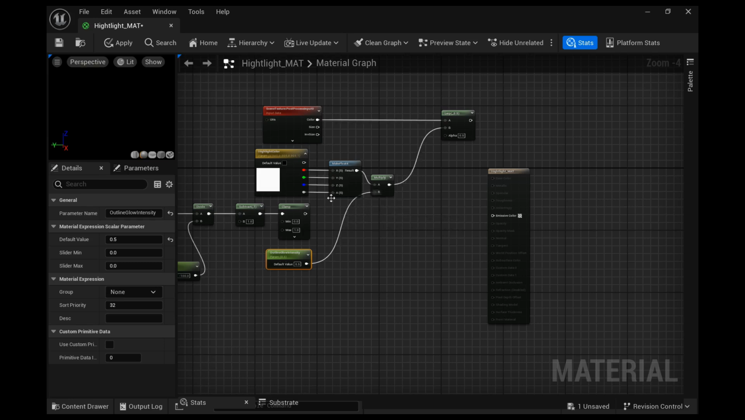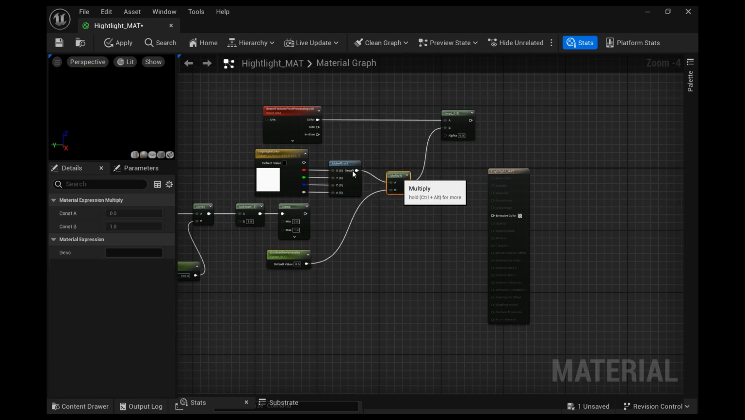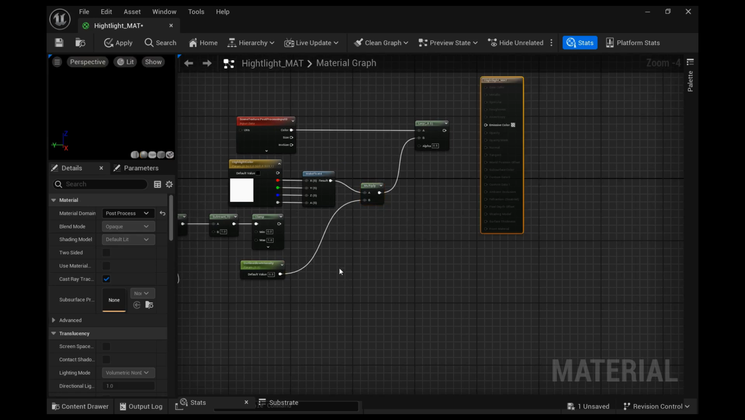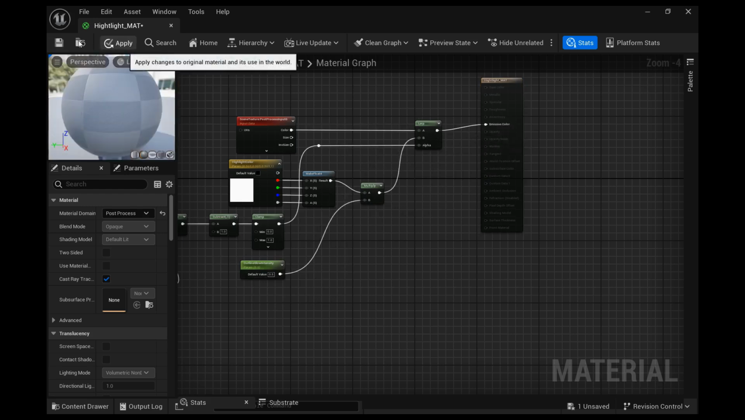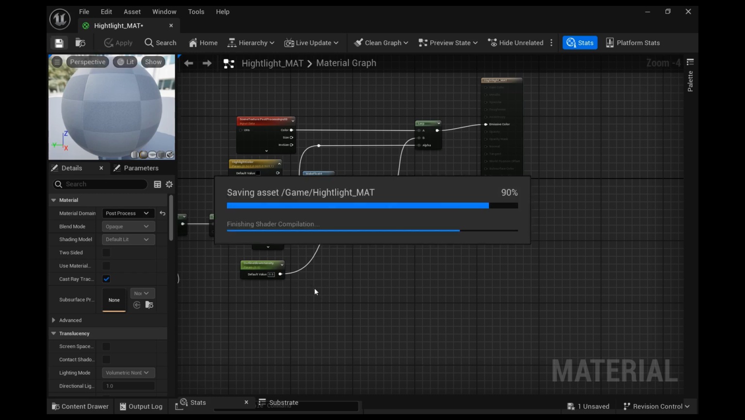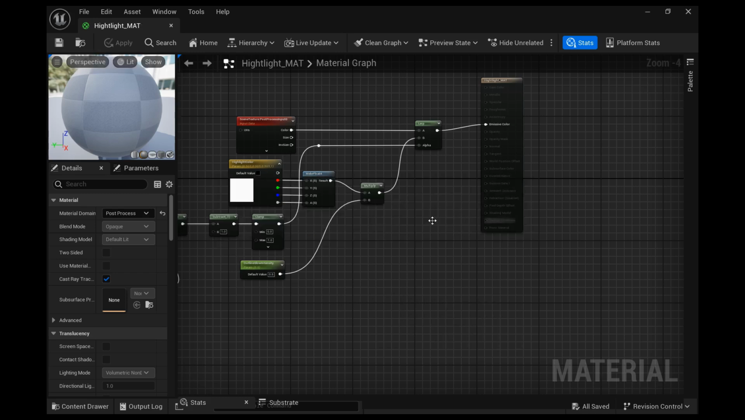And then from that, plug that into the multiply. And then that clamp is going to go into the alpha. Just like so. And then everything goes into the emissive color. And compile and save.